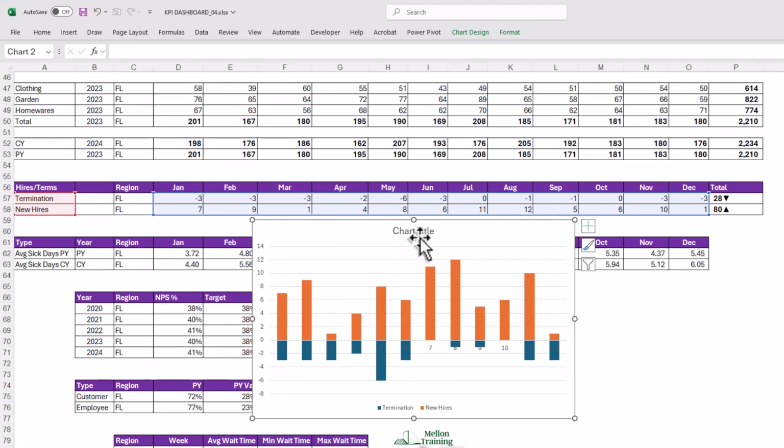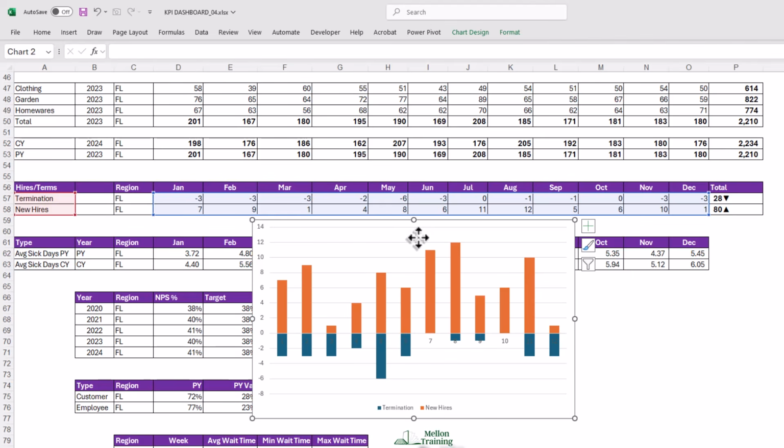The first thing that we're going to do is to get rid of the chart title. It's reasonably clear what we're doing. We're going to take out these grid lines. Also, I'm going to move the legend up to the top left. It's already starting to look a lot cleaner.